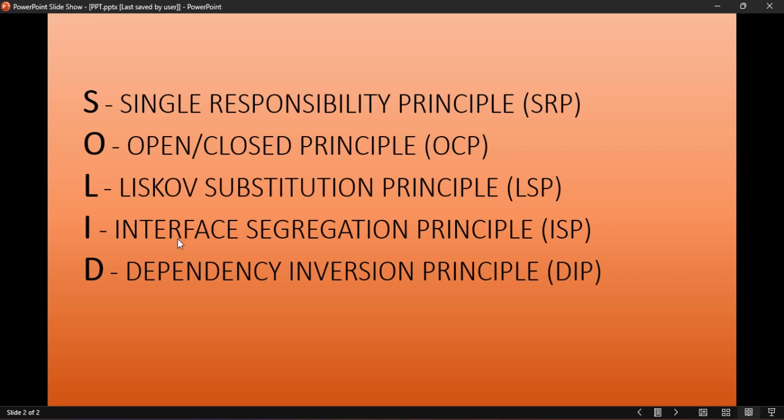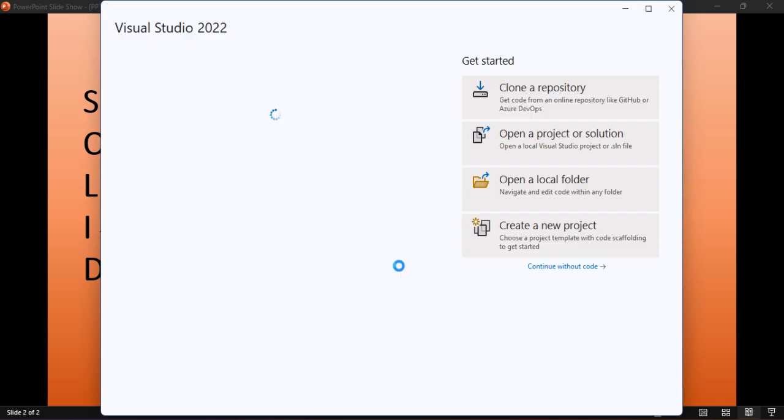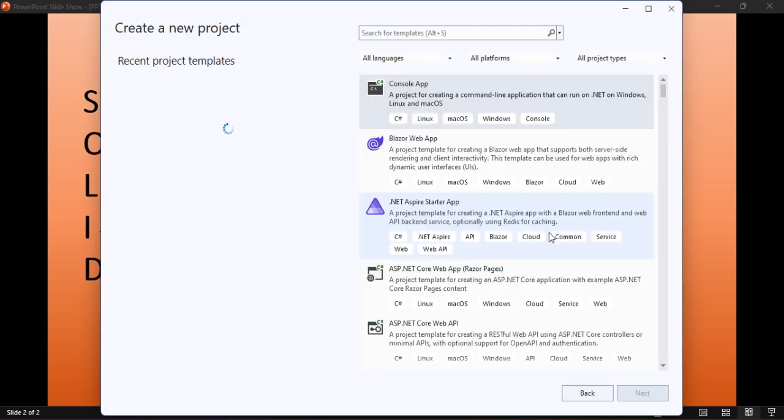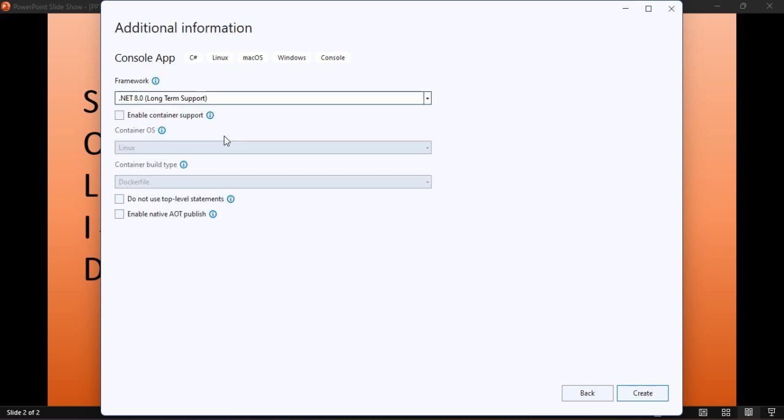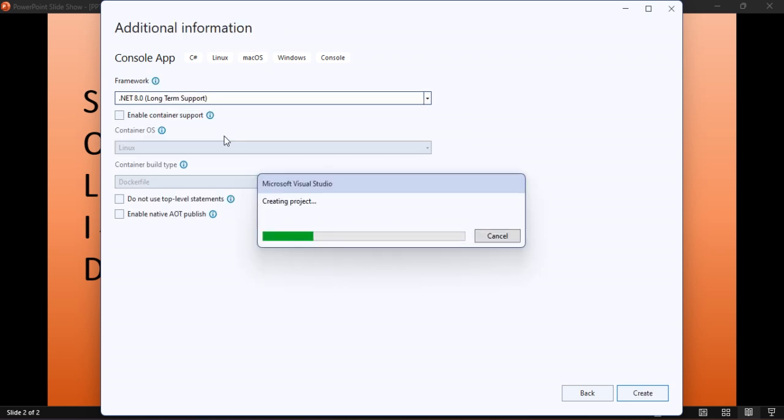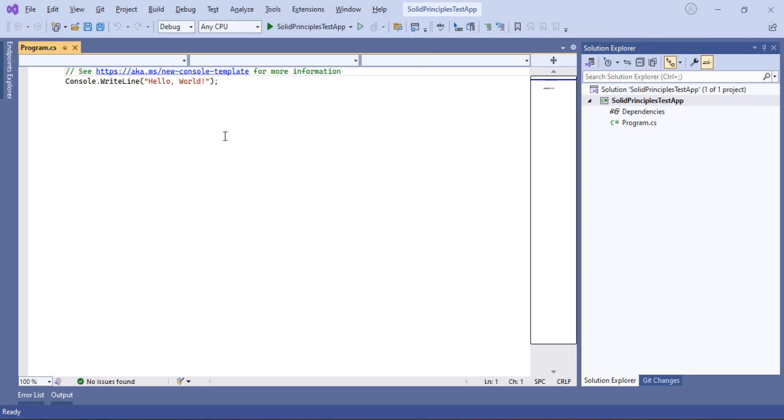Let me create one console app. Let's open Visual Studio. Select create a new project, select a console app, just click on next. I'll give the project name SOLID principles test app. Click on next, click on create. So this will create a sample console project for you.